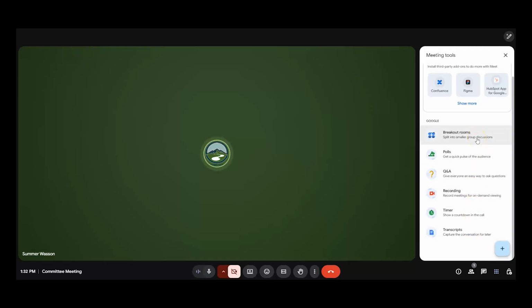Just to give you a real brief overview, we've all been in breakout rooms. You can set up your attendees to be in breakout rooms ahead of time as well. I'll do another video on that. Today we're going to cover polls, so I'm going to come back to this option.